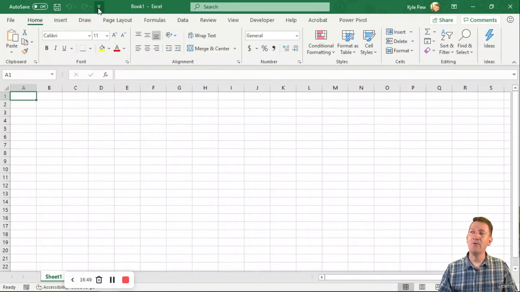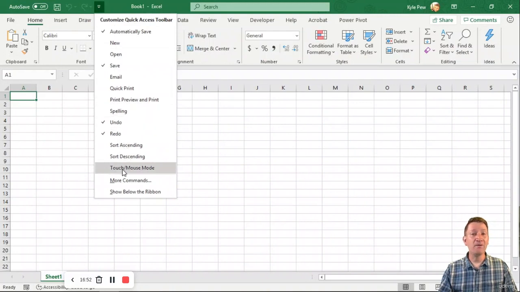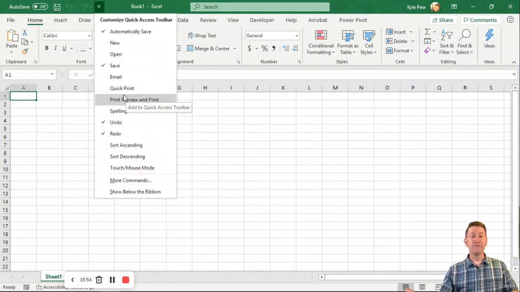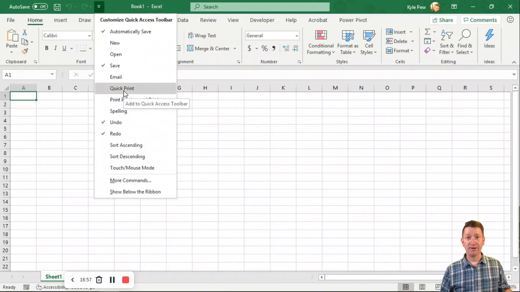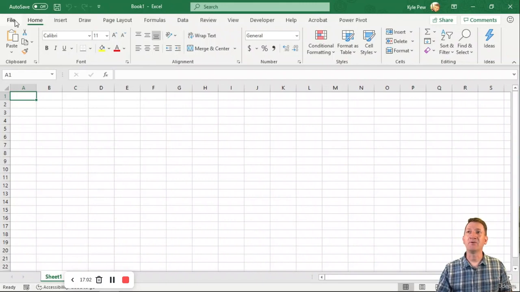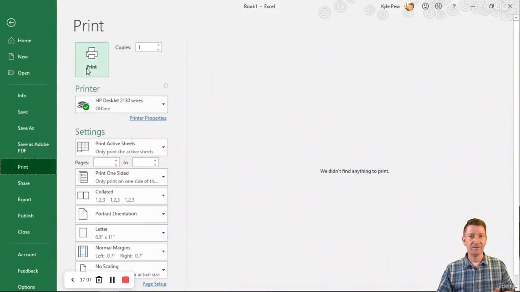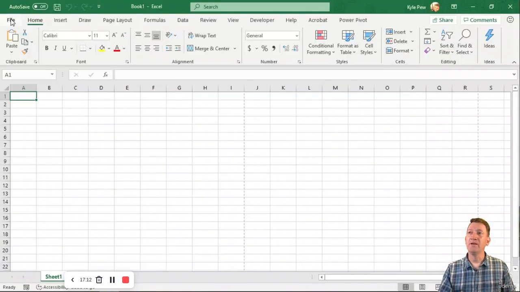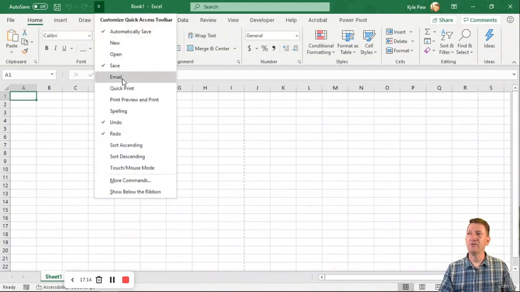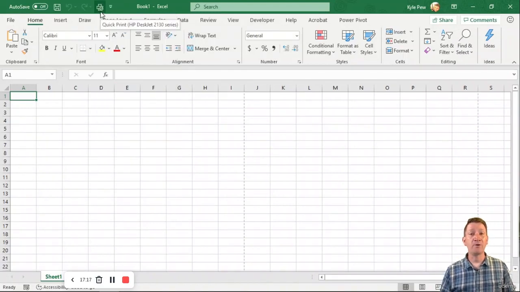If I go to the little down arrow here, it will give me a handful of other common commands. Let's say, for example, I print quite a bit within Excel. In order for me to print, I currently have to go to File, Print, and do my settings and print. That's at bare minimum like 3 clicks in order for me to print something. Well, here, I just have to go to the little down arrow, turn on Quick Print, and now I've got my Quick Print button right there. One button press, off to the printer. That's simple. Don't have to go to File, Print, one button press.